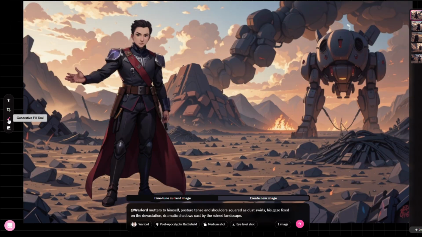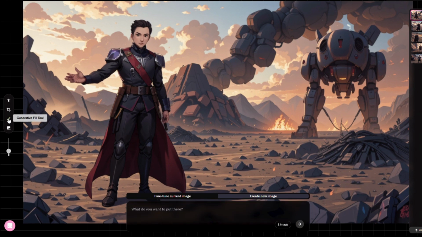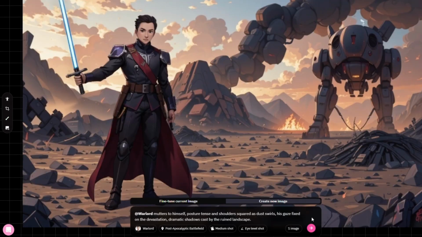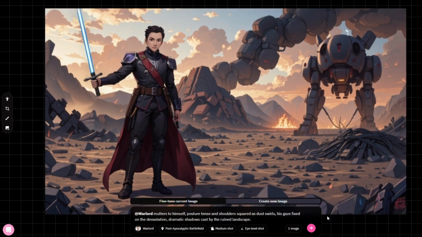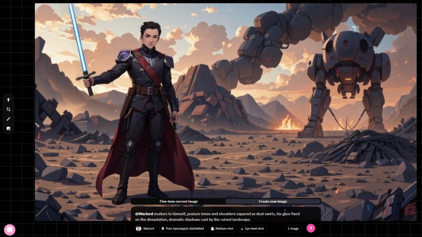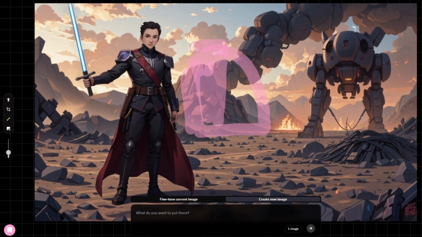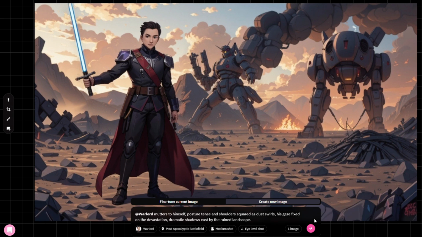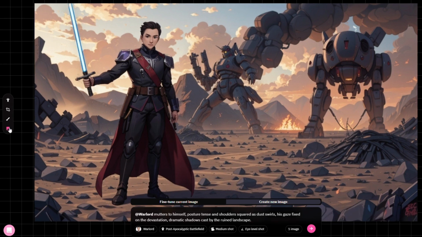Next up is Generative Fill, a powerful tool that lets you add elements to your scene with ease. Simply select the tool. For instance, let's say you want to place a lightsaber in this character's hand. Just brush over that space, type a lightsaber in the prompt box, and hit run. In seconds, your idea will appear right on the screen. You can insert anything you imagine. Just paint the area, describe what you want, and hit run. It's that simple.